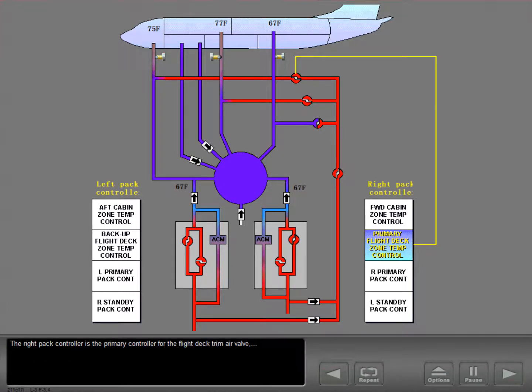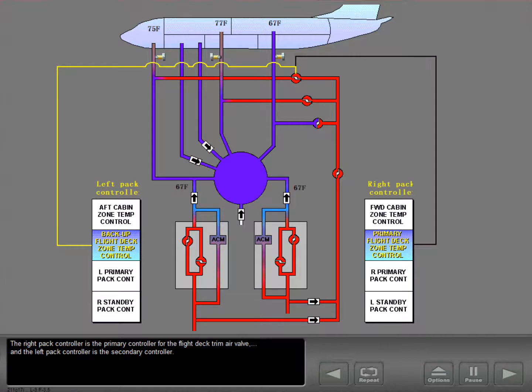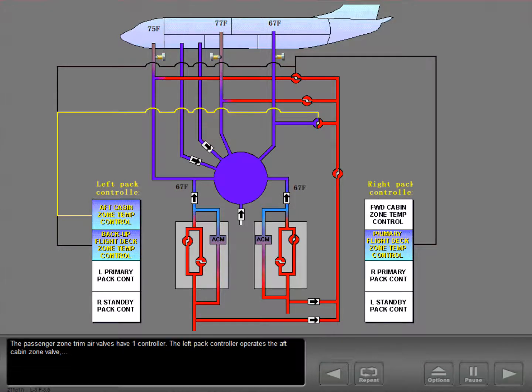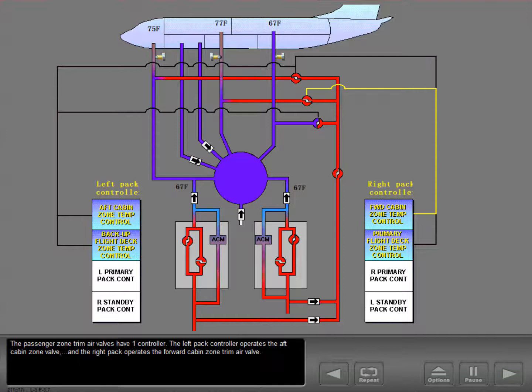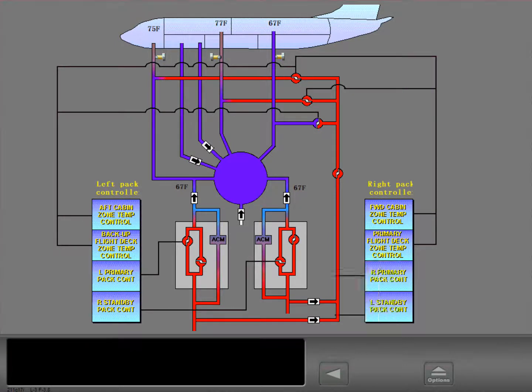The right pack controller is the primary controller for the flight deck trim air valve, and the left pack controller is the secondary controller. The passenger zone trim air valves have 1 controller. The left pack controller operates the aft cabin zone valve, and the right pack operates the forward cabin zone trim air valve. The left and right pack controllers also control the temperature control valves in the packs.